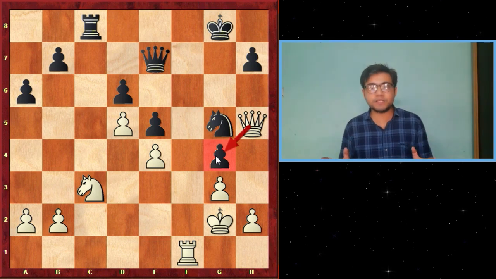So when the center is closed, remember, look at the pawn chain. If the pawn chain is pointing toward the queen side, we play on the queen side. Our goal is to attack the base of the pawn chain. By following this strategy, you will be able to put pressure on your opponent.